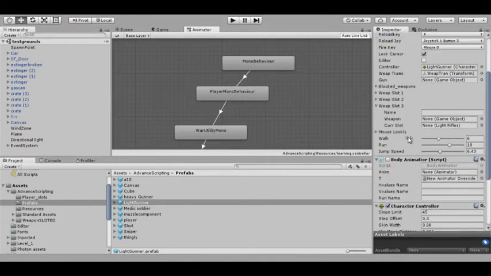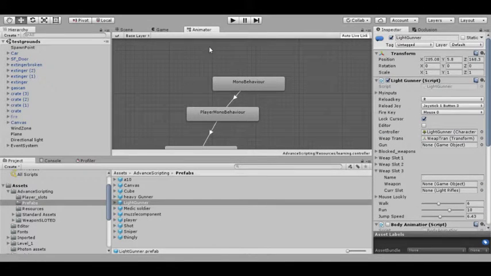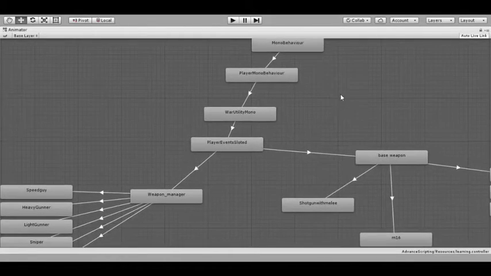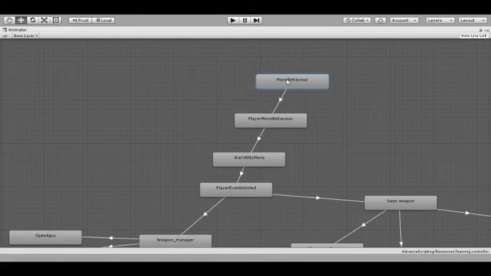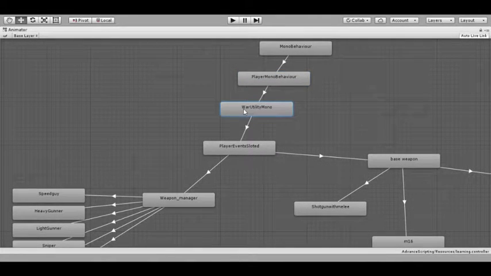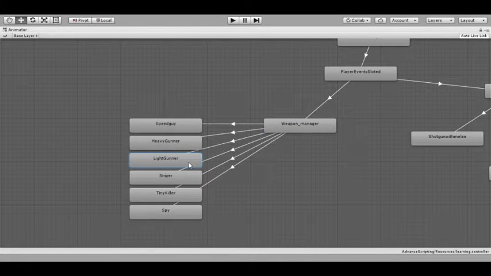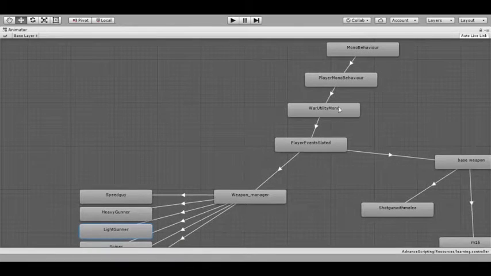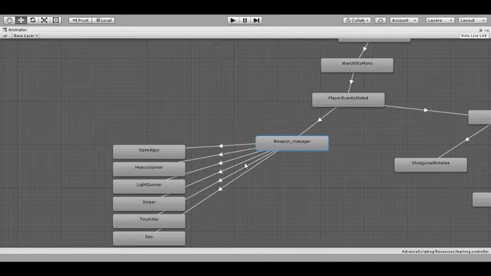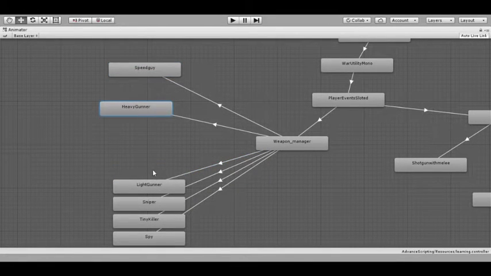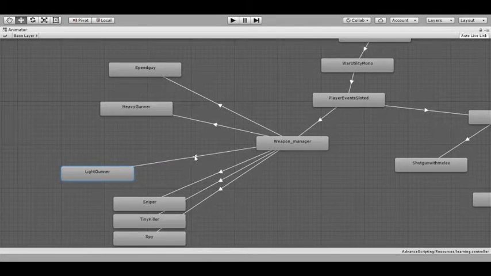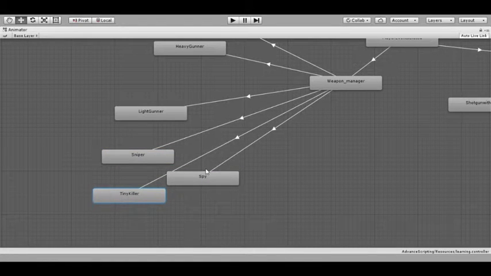So, in the classification for it, we can get looking at this. Okay, so what I have here is a behavior tree, and you notice that every one of them has names. Names of certain things, where they go, child classes, and things like that. But you see, we have light gunner here. And the thing about it is, if you go all the way up the tree, it goes MonoBehaviour, player MonoBehaviour, war utilities, then player event, then weapon manager. And then from weapon manager, you see we got a line that goes directly from weapon manager all the way to light gunner, right? See? And it goes in this order as well, because that's how it's set up. Okay, and these are all classes.